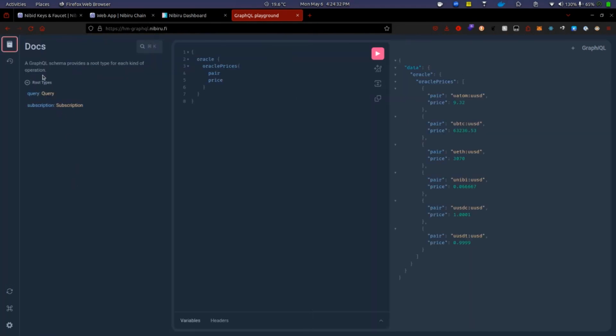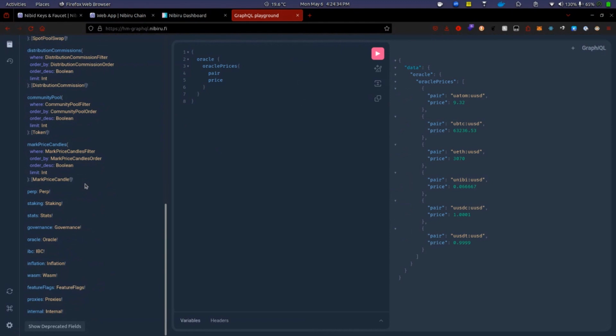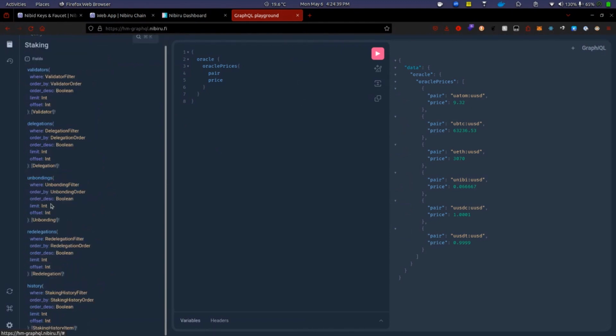Awesome. And then let's see what else we can query over here. We can query some staking. Let's see what we can query. Let's query some validators. So to run this command, we can just do staking, and it already pre-fills for you. Validators.